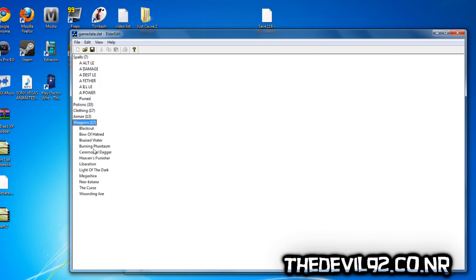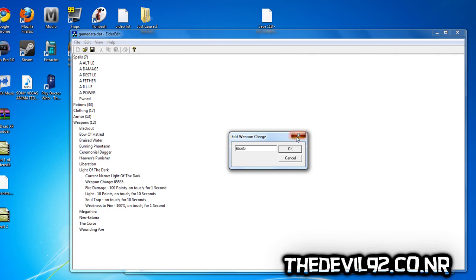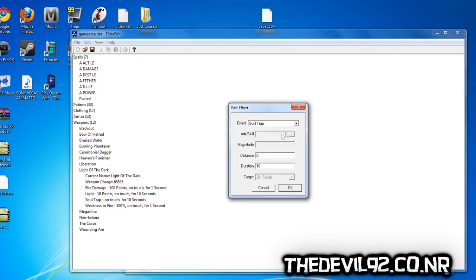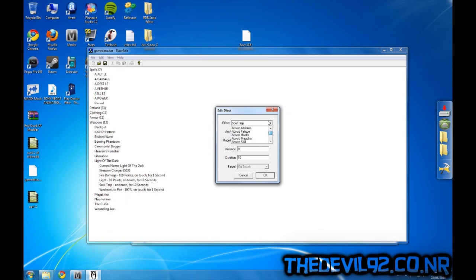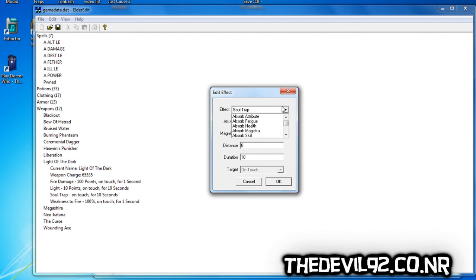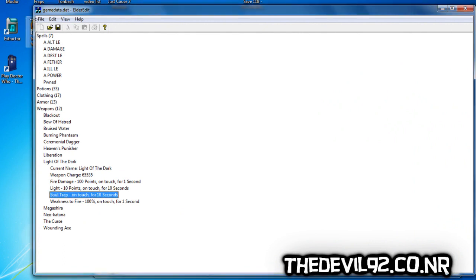You've also got weapons. Now, I haven't messed with the weapons that much. But I'm guessing it's just pretty easy. You can change the name. You can change the weapon charge. Yep, you can pretty much change everything it does. It's really easy. So we'll just go and save right now.